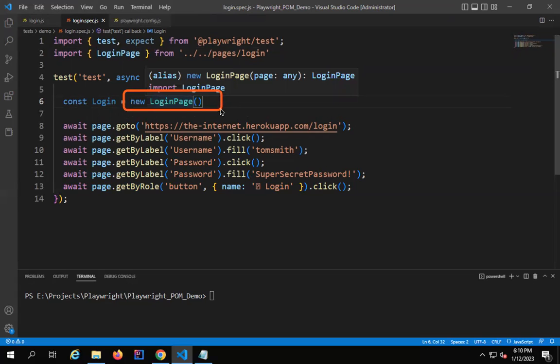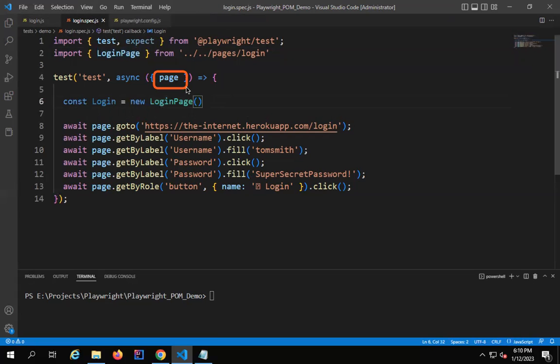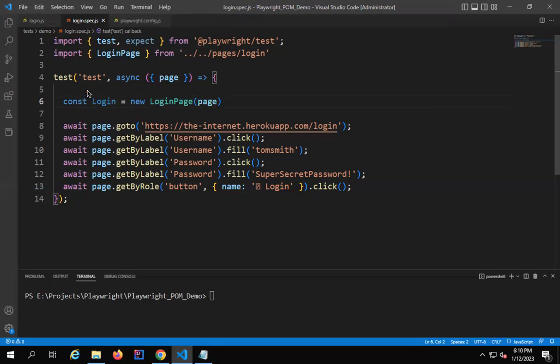And one more thing, if I run this, this will fail because whenever we create an instance of a class like this, new and the class name, it will directly go to the class and call the constructor. And in the constructor, we are expecting the page object. So unless I pass the page object, which is this one, it will throw an error. So let me just pass it here. And now it is done. And now I can use this constant login, this one, and call all the methods of this class.